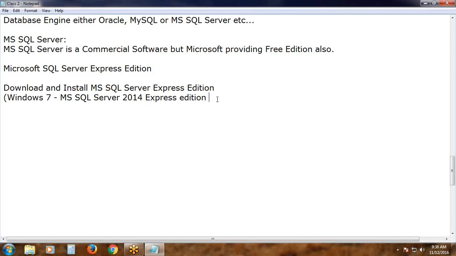2014. Next, if it is Windows 10, you can use 2014 or the latest version, 2016 Express Edition.